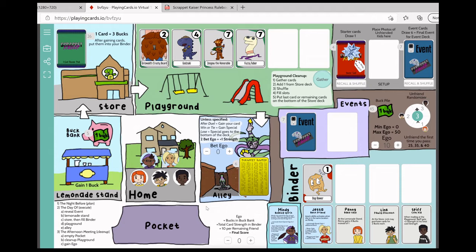Scrappet Kaiser Princess takes place over 7 rounds, during which you will send your friends on different tasks to earn money and cards to build up your final score. However, as your collection grows, so will your ego, and if you're not careful, you could lose your friends along the way. Each round of the game has 3 phases: the night before, the day of, and the afternoon meeting.